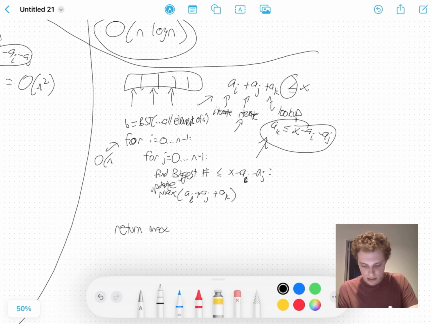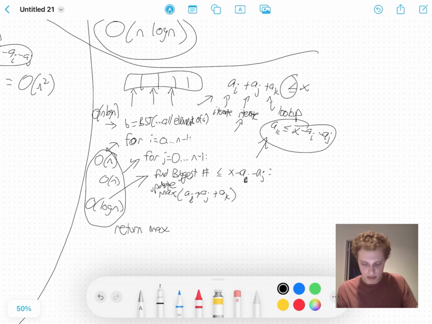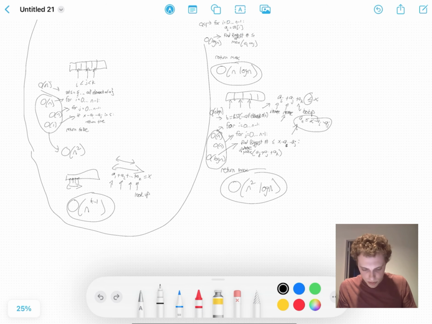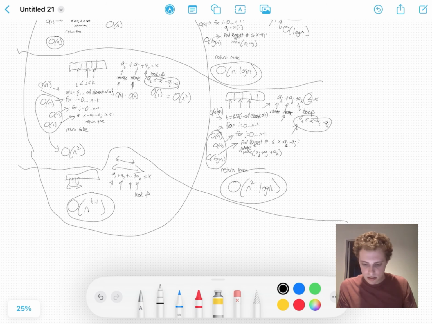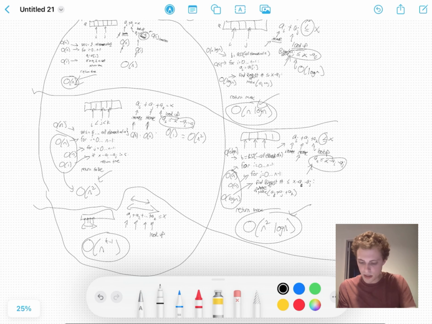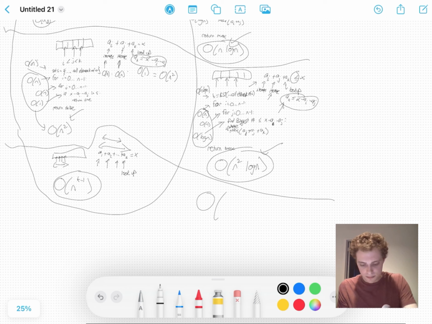So this is O of n, this is O of n, this is O of log n, this is O of n log n. And these three things kill the O of n log n, so we get an O of n squared log n complexity. Let's continue the pattern here. So we just finished this section here. We had an O of n here, n log n here. This just got multiplied by log n. O of n squared here, O of n squared log n. And you can see that in general it's going to be O of n to the k minus 1 times log n.